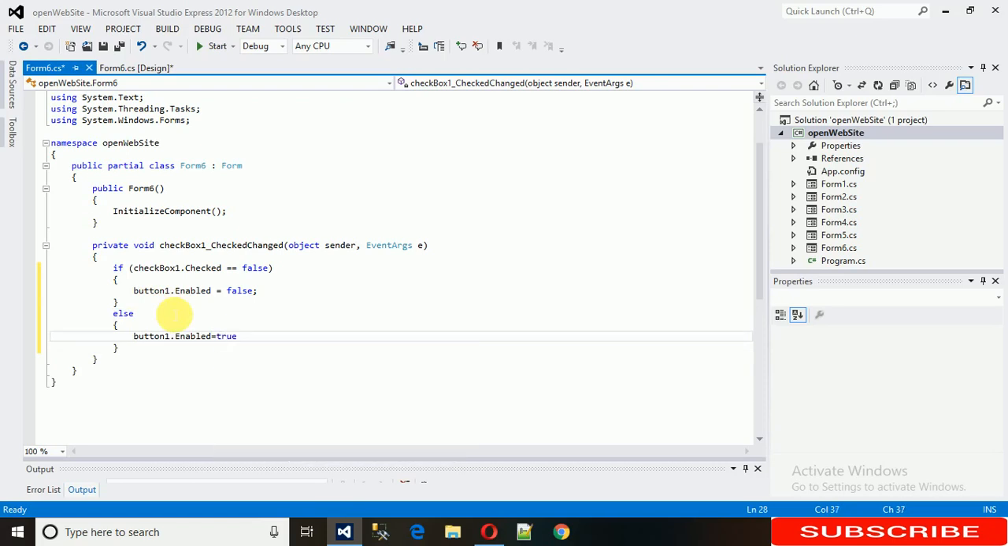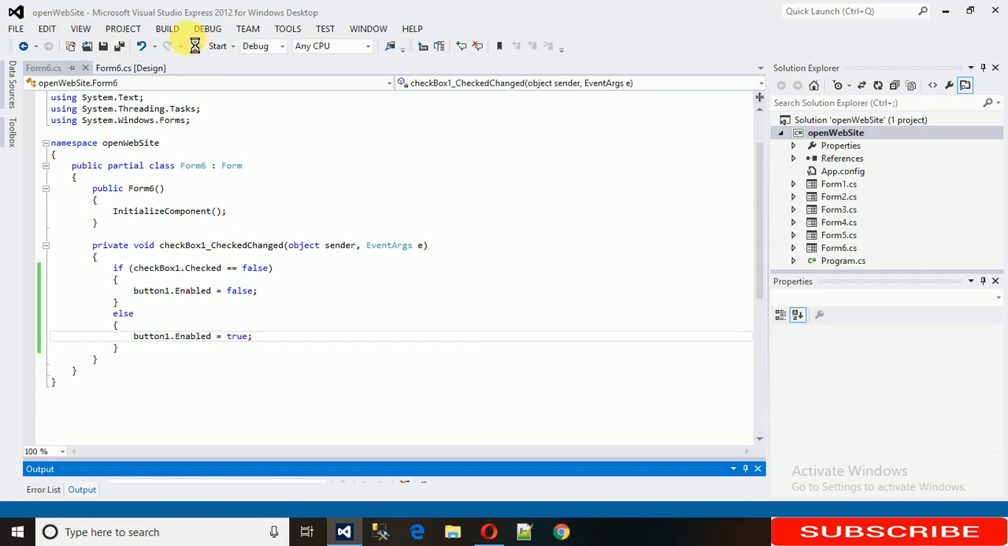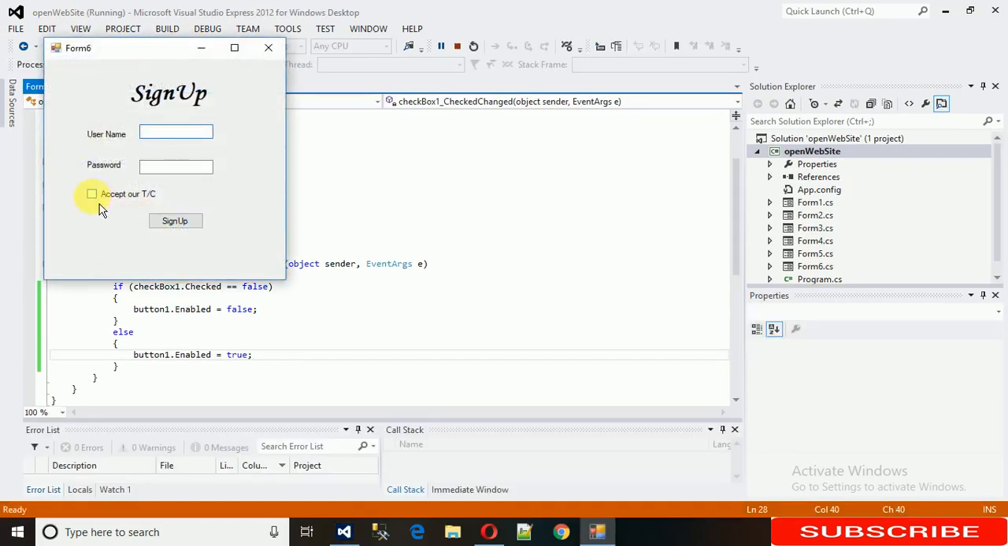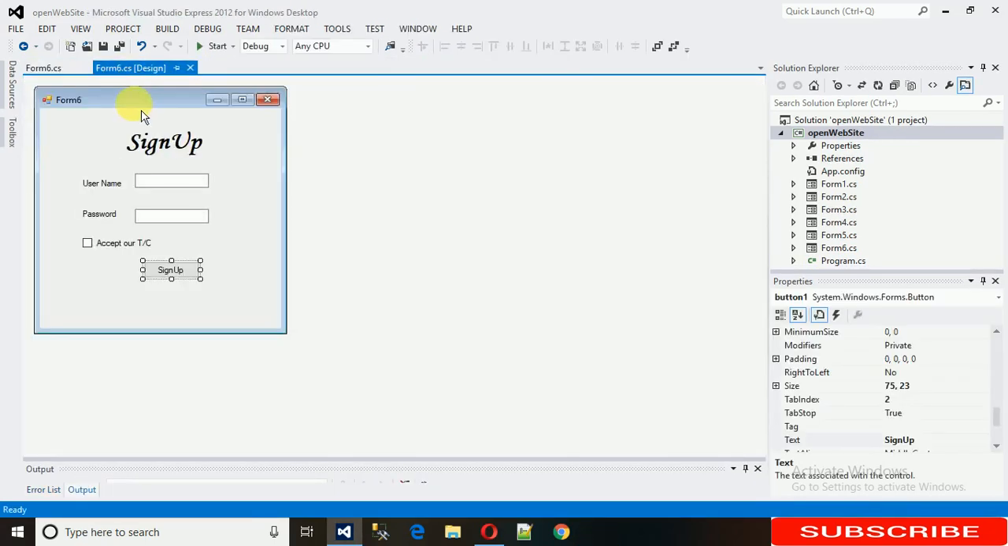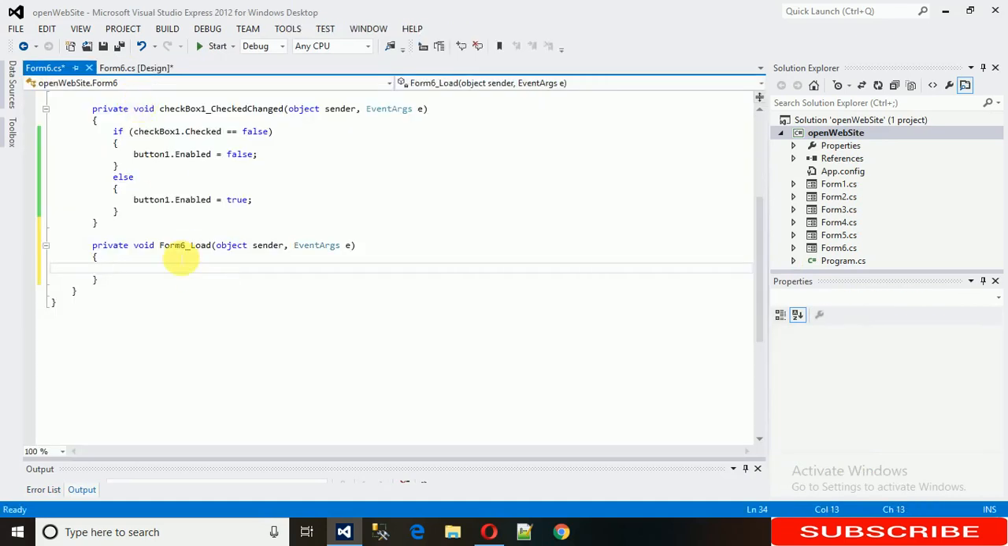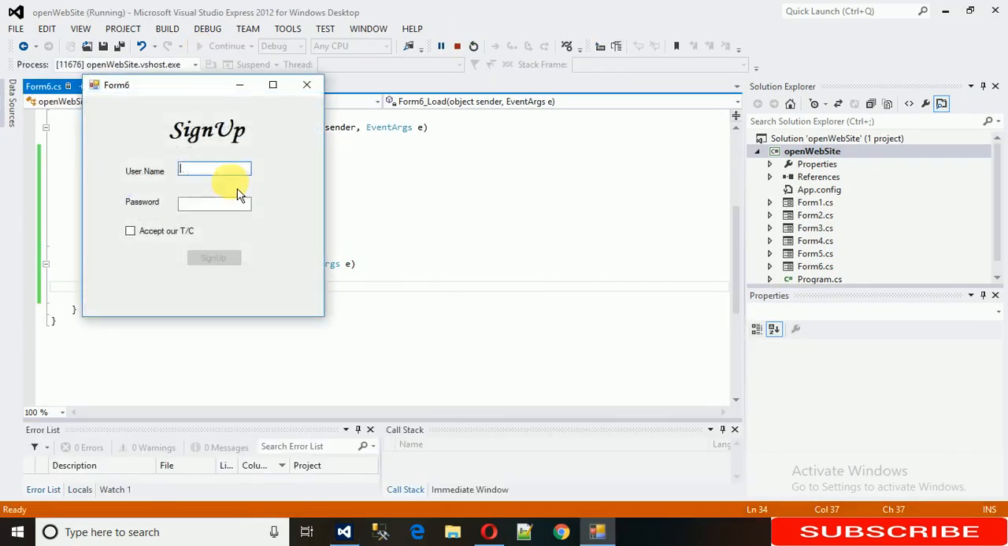Let me execute it and show you. Here you can see this checkbox is unchecked but the button is still enabled. So what's the problem? This code runs only when we click on the checkbox. It works perfectly after that, but initially the checkbox is not checked and the button is still enabled. So how to fix that? We need to code on the form load event. In the form load event, we just write button 1 dot enabled is equal to false. That's it. Now start it, and you can see that initially this button is disabled, and when we click on the checkbox, it is enabled.